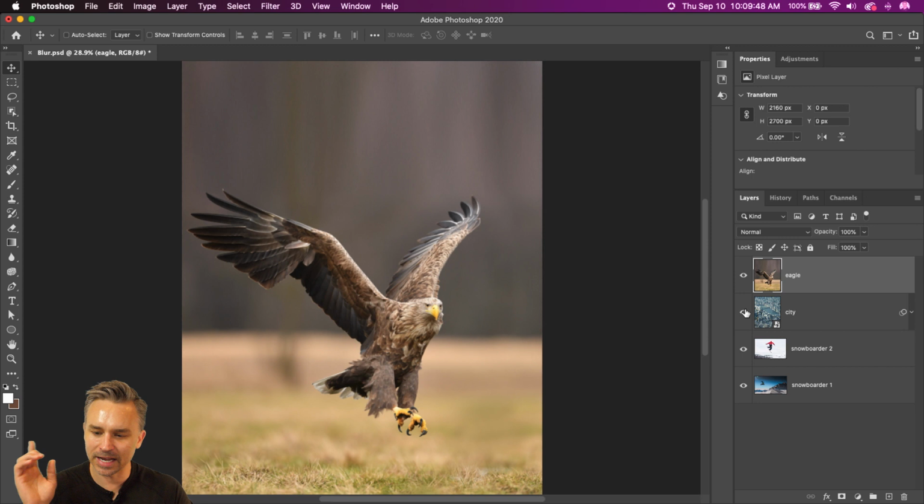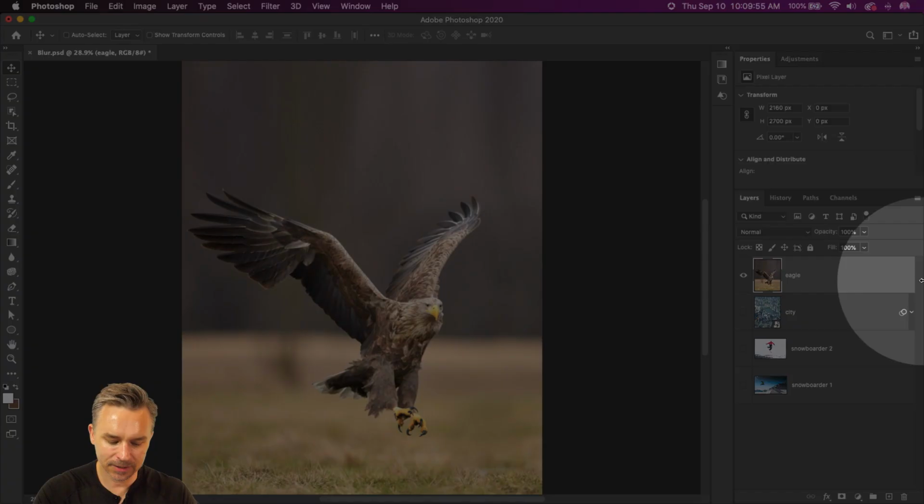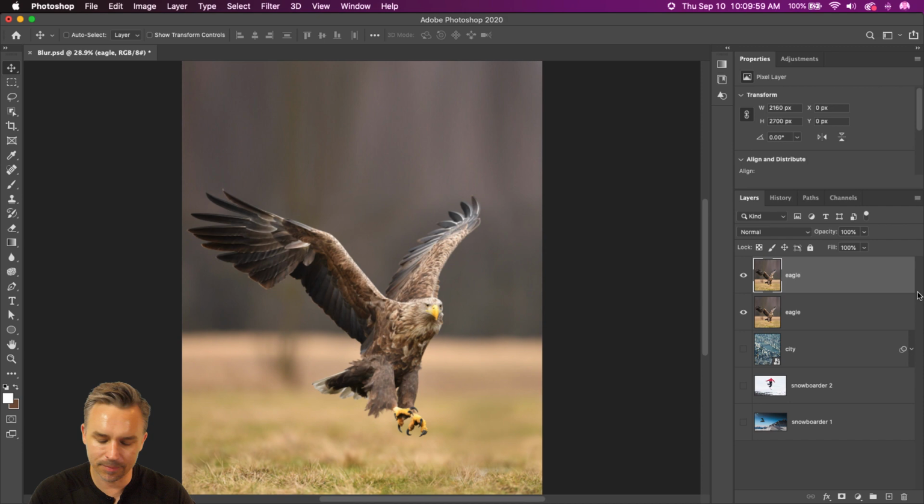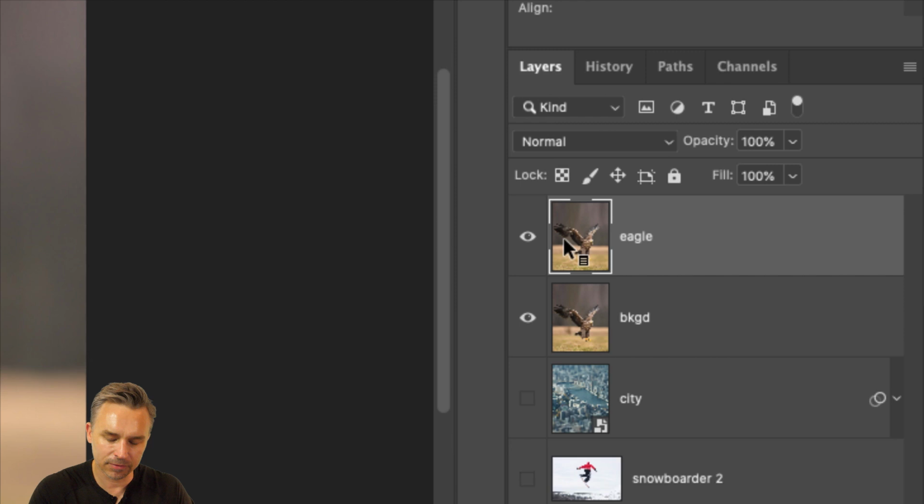First thing I need to do is extract this eagle from the background, okay? So I would Command J, right over here, just to duplicate that layer, because I'm going to have an eagle background layer, and then I'll have my eagle layer.